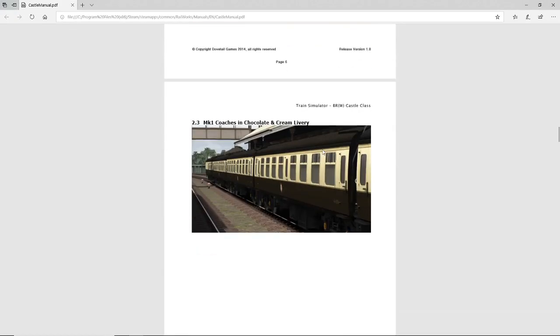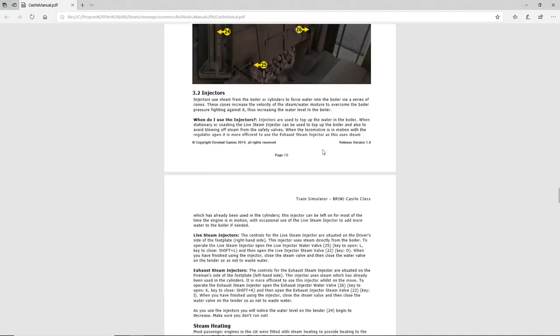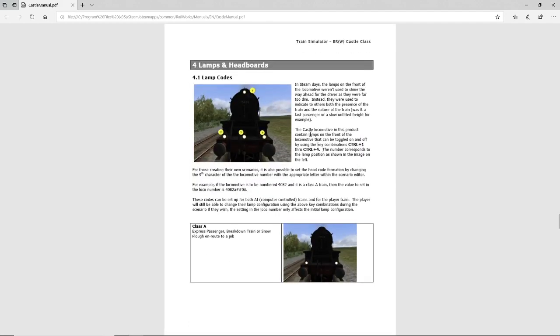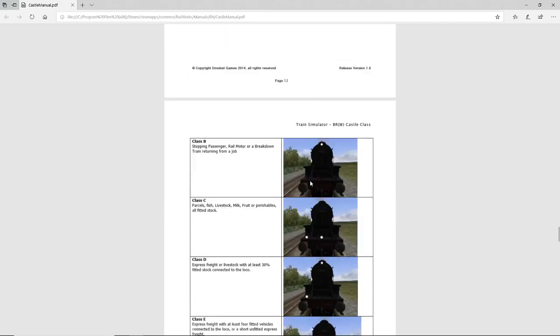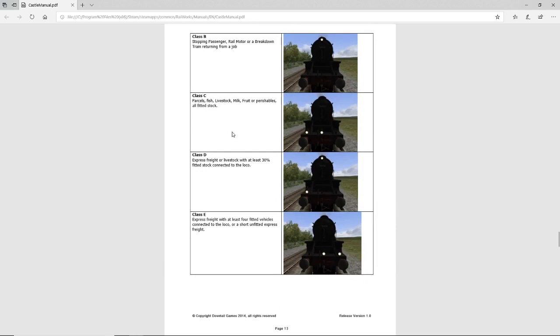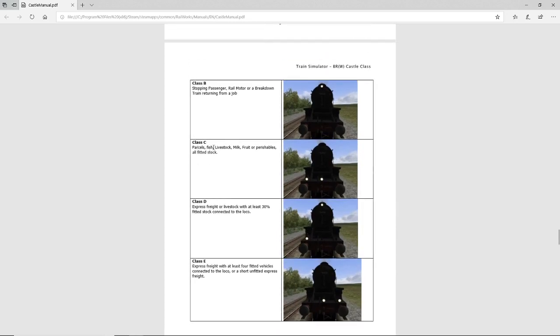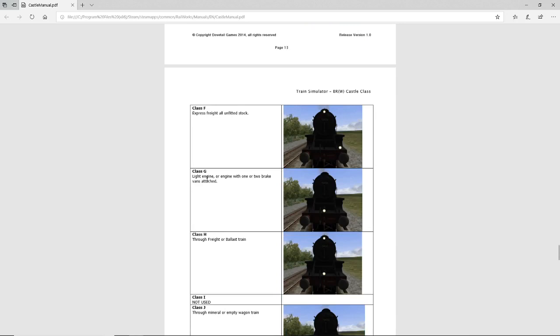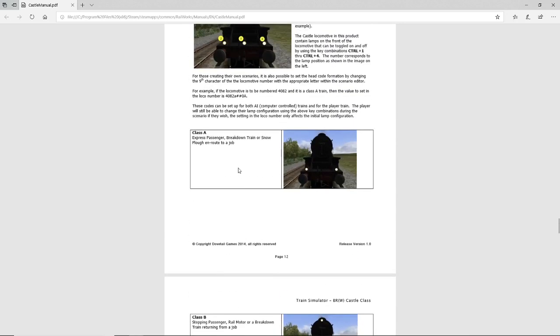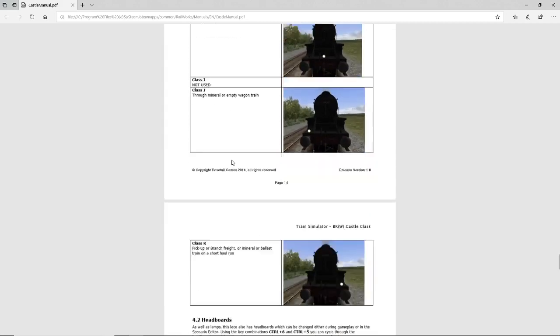Scroll, scroll, scroll. Now, it's going to tell us some interesting things down here, which is number one, it can do lots of different lamp codes for various types. For example, Class C, parcels, fish, livestock. Class G, light engine. The one that we're interested in is Class A, express passenger. So keep that in mind. Class A. We keep going.